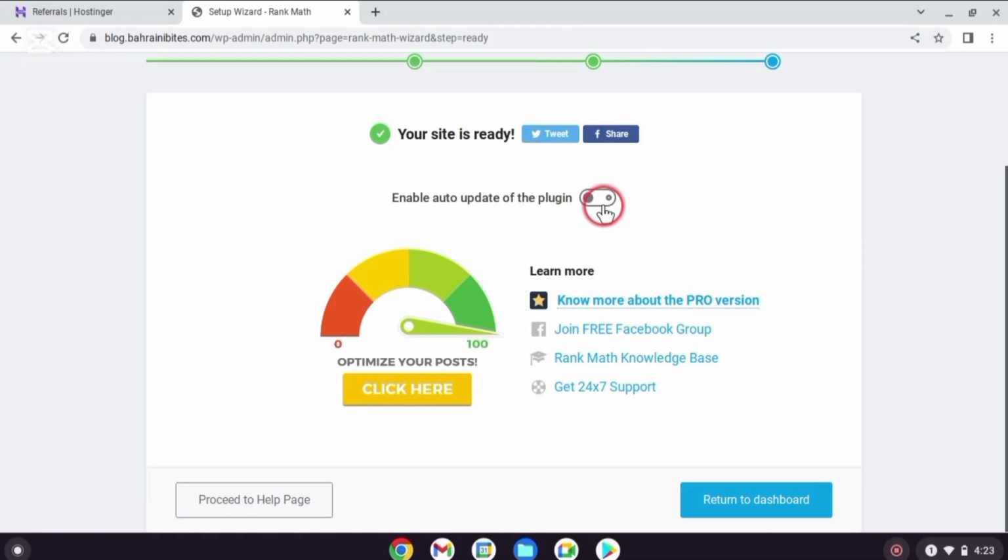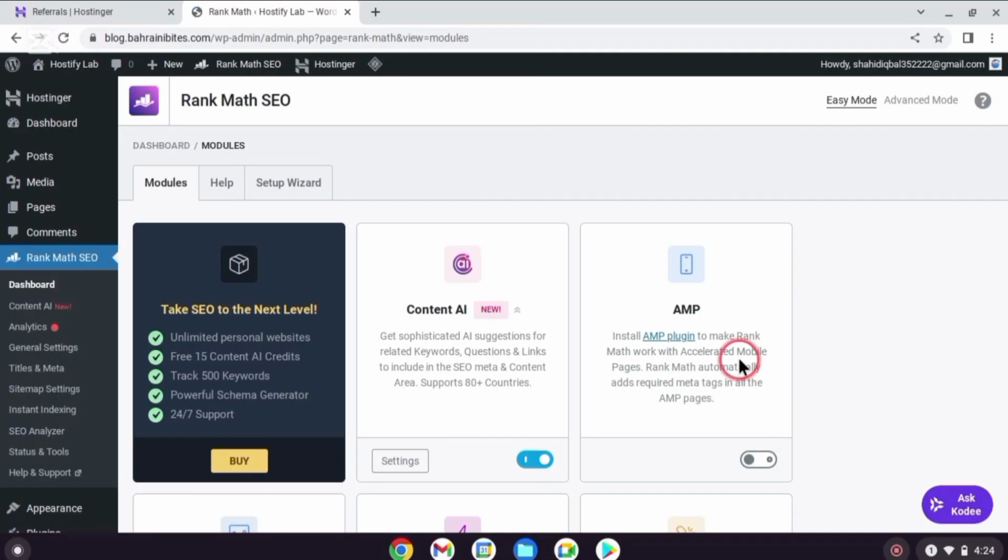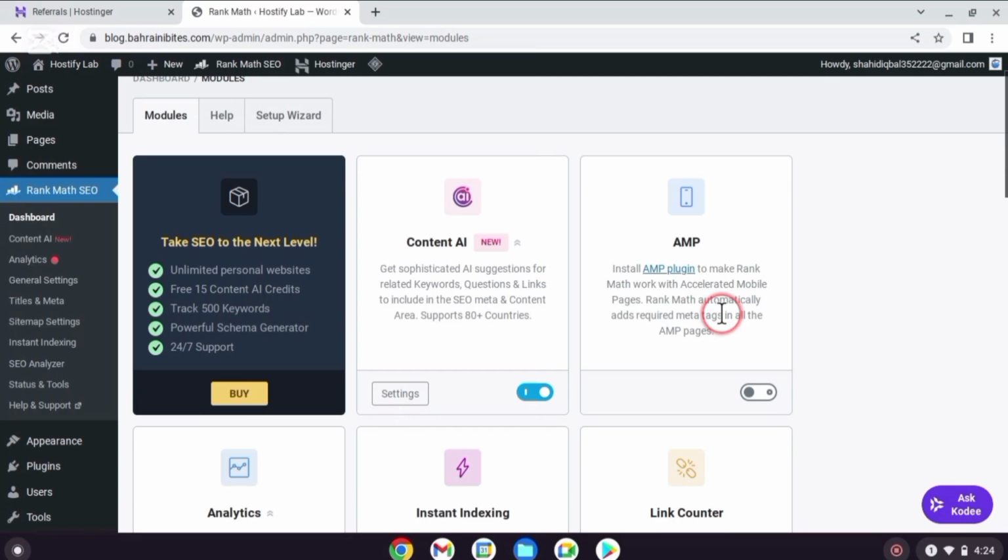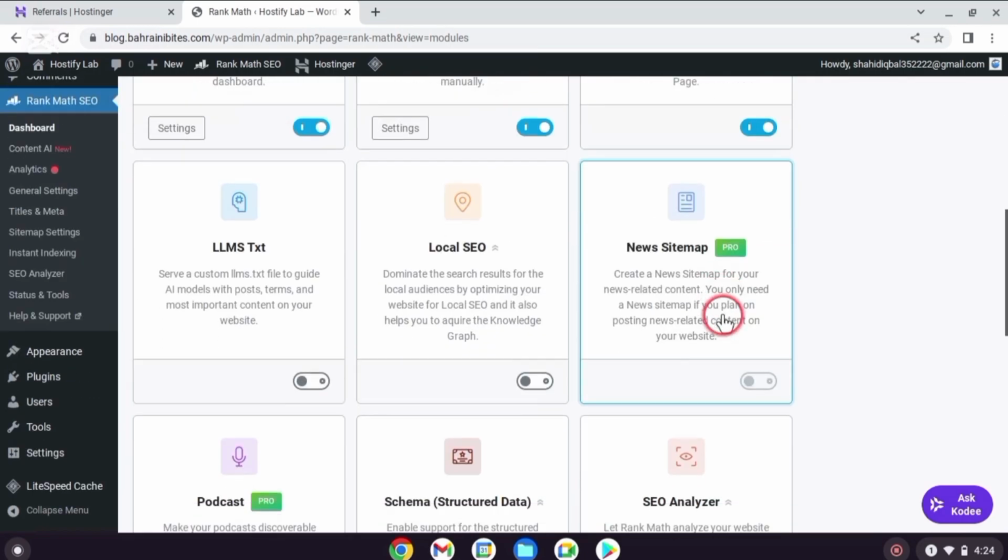On the final screen, enable auto updates. These ensure your SEO plugin stays updated and secure automatically. Now click return to dashboard and that's it. Your Rank Math SEO basic setup is complete. So this was the basic and correct setup of Rank Math SEO plugin for WordPress.